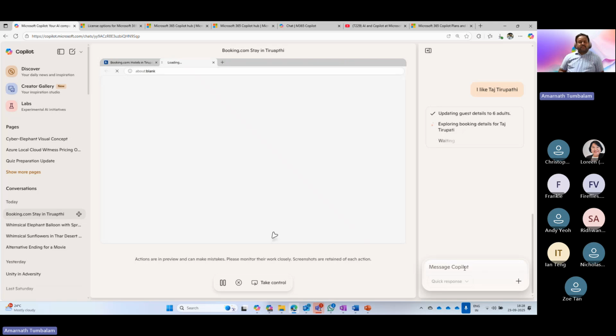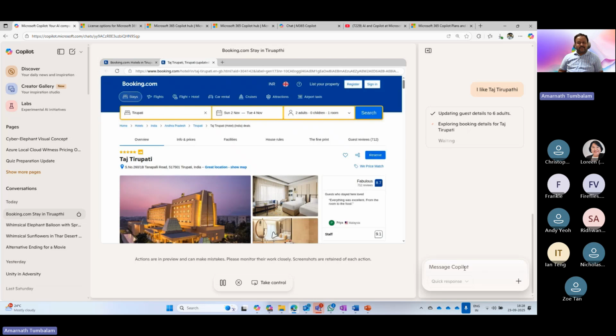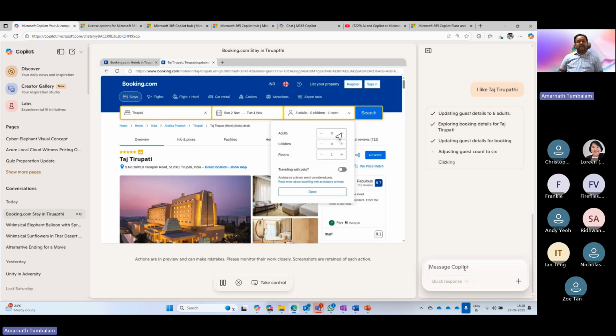So I'll not take much time. I'll just try to see if, right, I directly opened the Taj Tirupati, if you see now, right? So, and updating the guest details for booking. Again, it is just trying to update itself. Adjusting guests to 6. Children, I have already given, saying that I need it for a 6 year old child.